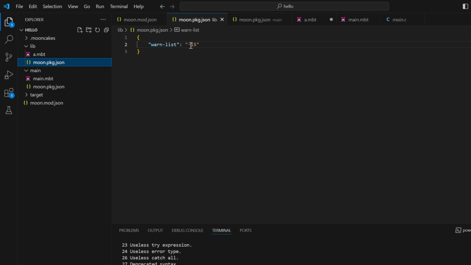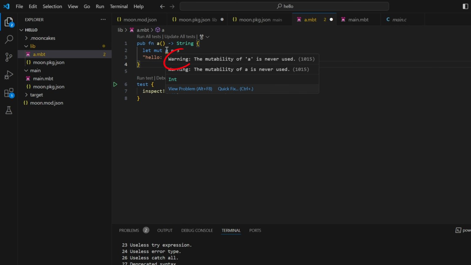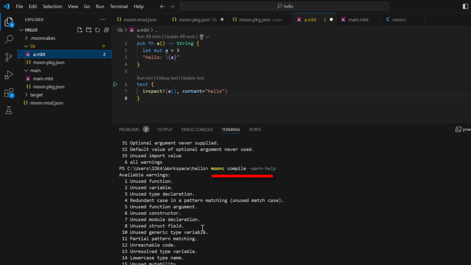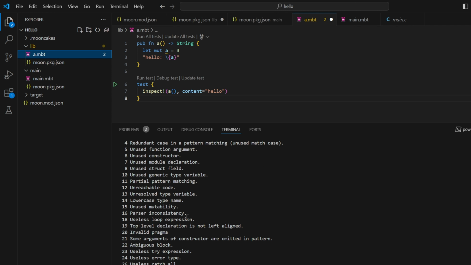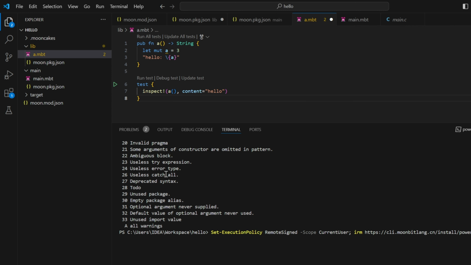If you want to downgrade the error to a warning, add +15 to the warn list, and you can see the error message become warning. The command moonc compile warn help will show you what the numbers in the warn list all represent.